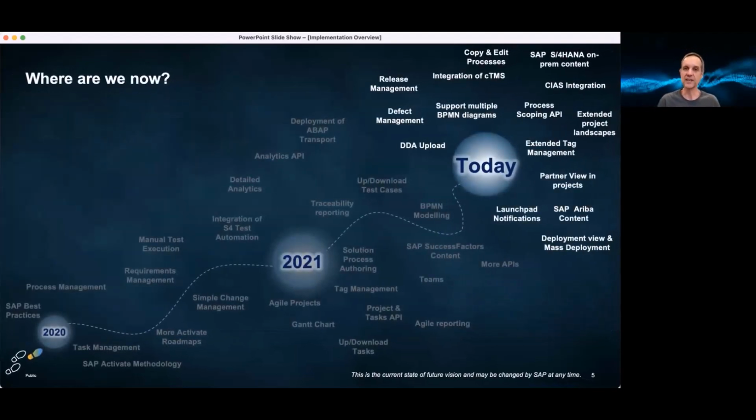So where are we now? We started 2020 with the initial version of Cloud ALM, and we evolved this over time with significant steps like integration of the S4 test automation, having defect management in, having the BPMN modeling capabilities in, having SuccessFactors content in. And I would say in the last half year, we again took a major step forward because, as you can see here, we really added major functionalities, like we support multiple BPMN diagrams. We have the S4HANA on-prem content now available.